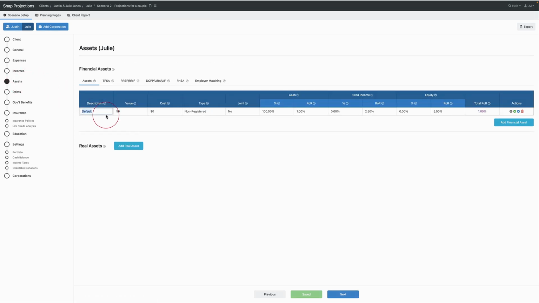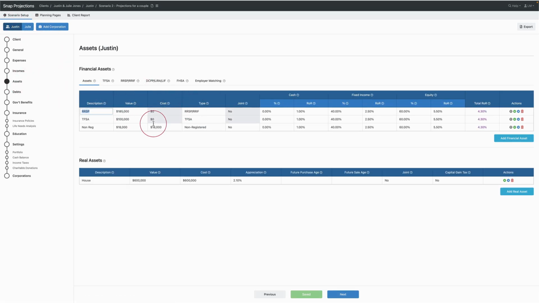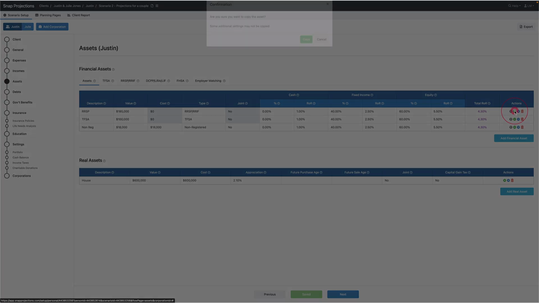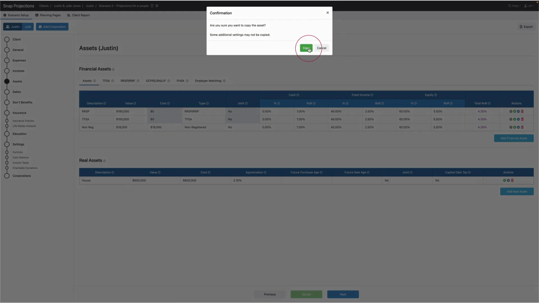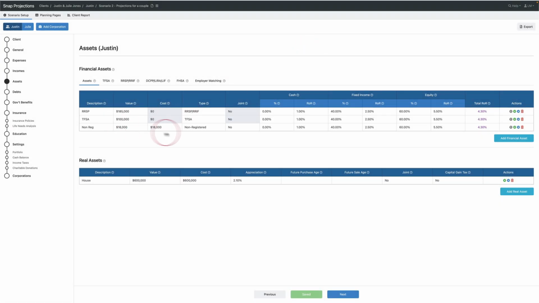Under assets, we can take a shortcut. For Justin, we had his assets, and if Julie has similar ones, we can use the action to copy this asset to the spouse, and then we can just make updates on Julie's page afterwards. The non-registered account can be selected as a joint account, and the same for the house. That will split these assets 50-50 between both spouses.